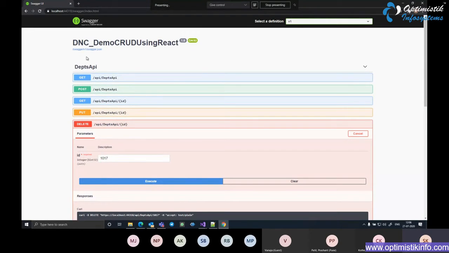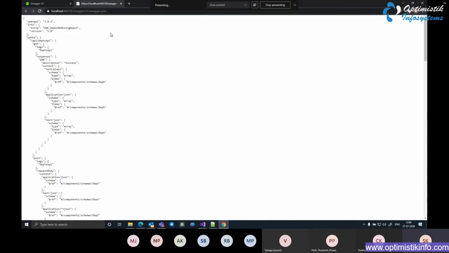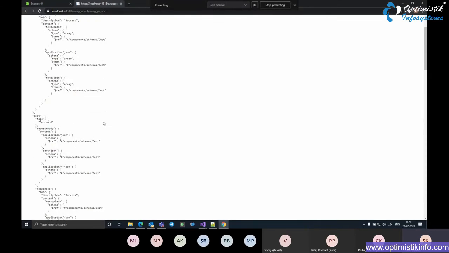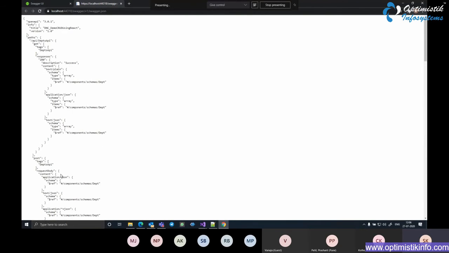Yeah, in fact, I was making a mistake. The path which I was putting was incomplete. It should have been swagger/v1/swagger.json. It's visible here. I click on that and I can see the plain JSON documentation as OpenAPI specification as well. The version of OpenAPI spec being used is 3.0.1.